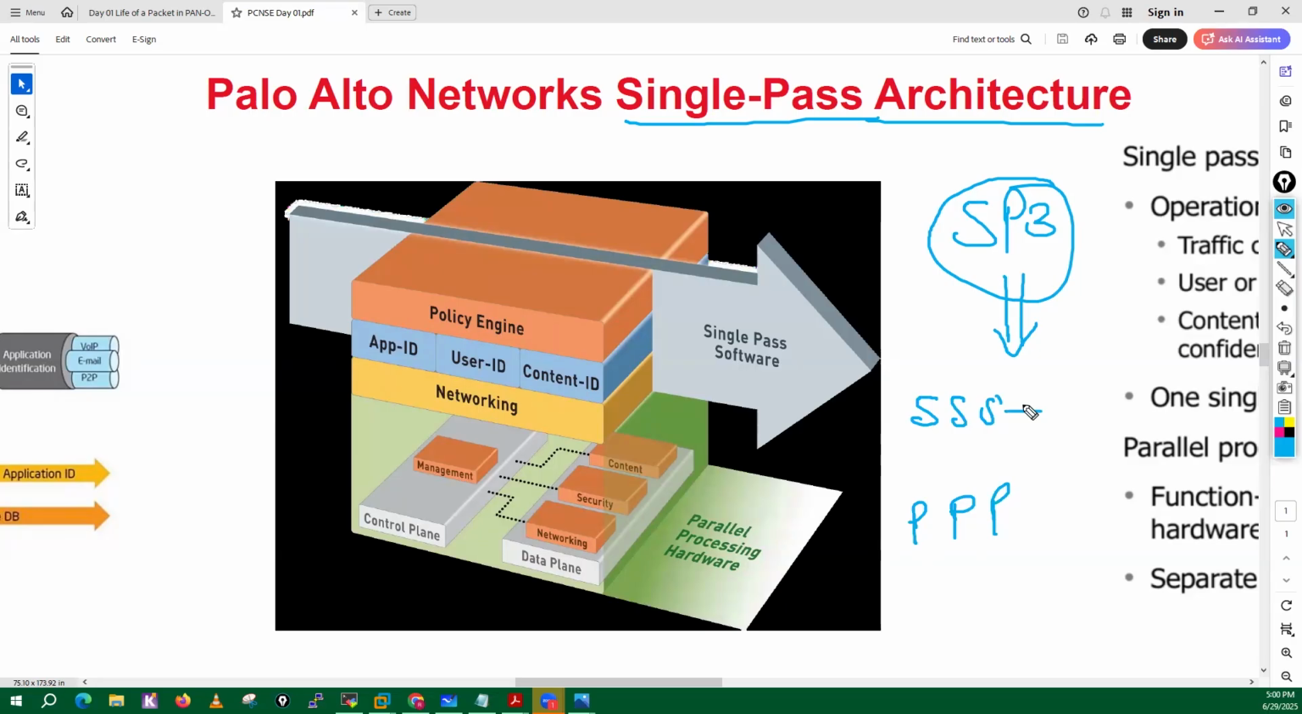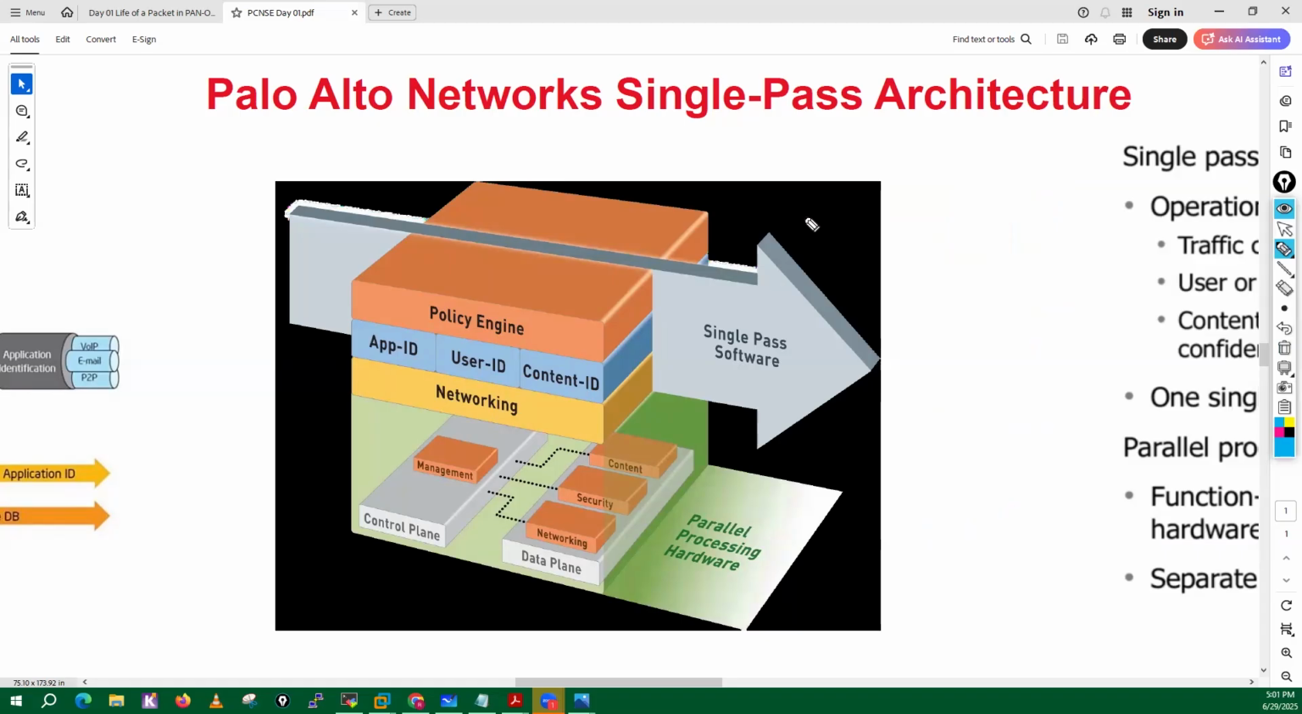The meaning of those 3S is single pass software. Single pass software. Then P means parallel processing hardware. So the meaning of SP3 is single pass software and parallel processing hardware. Now here we are discussing something regarding the hardware and something regarding the software.